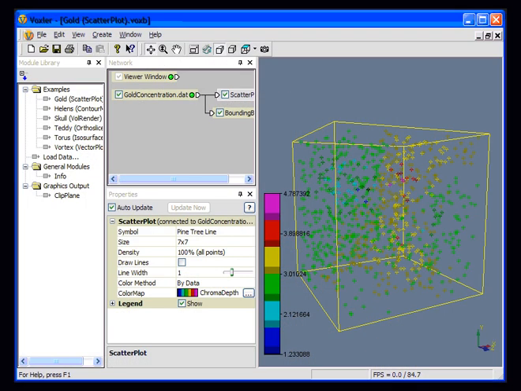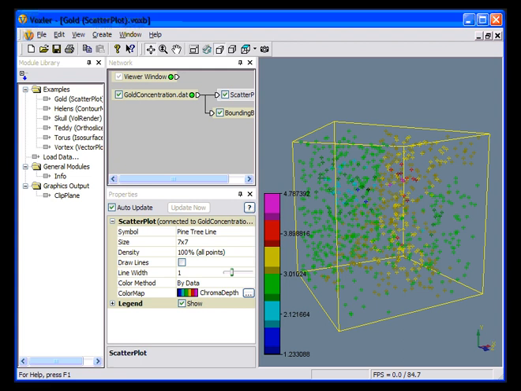Welcome to the Voxler demonstration video part 3. In this part, I will demonstrate how to create an isosurface and change the properties of various modules.